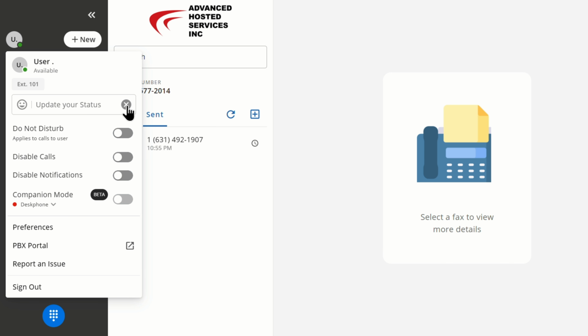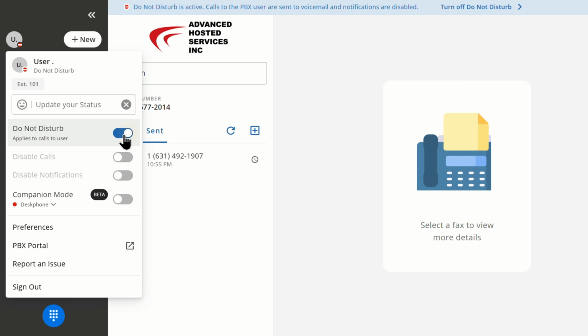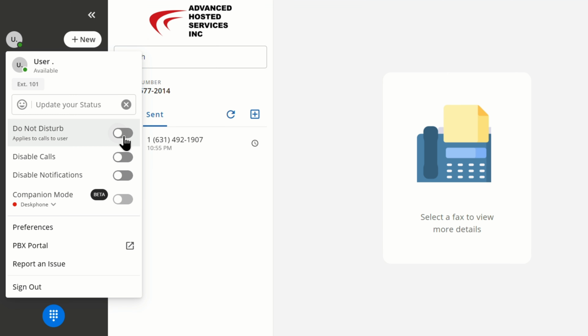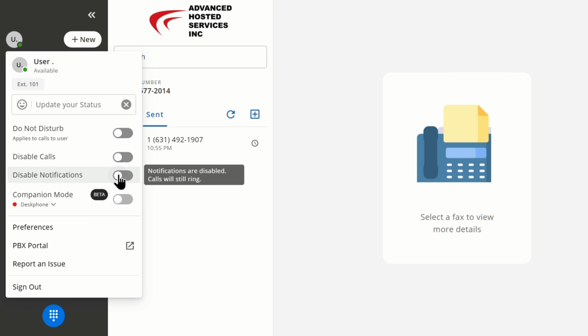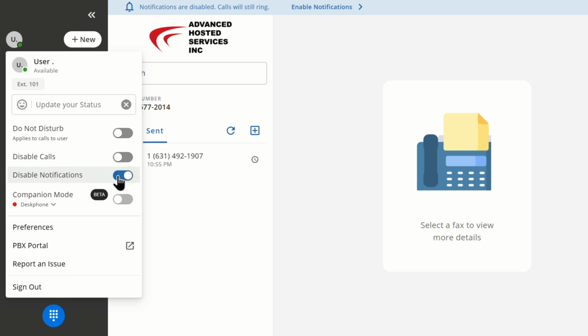If you need uninterrupted focus, enable Do Not Disturb. This will silence calls across all your devices, including your desk phone, desktop app, and mobile app. And if your goal is simply to stop calls on the ConnectUC app while keeping them active on your other devices, disable calls is the best option. If you only want to mute notifications on the ConnectUC app, select Disable Notifications instead. You'll continue receiving calls on your other devices without interruption.